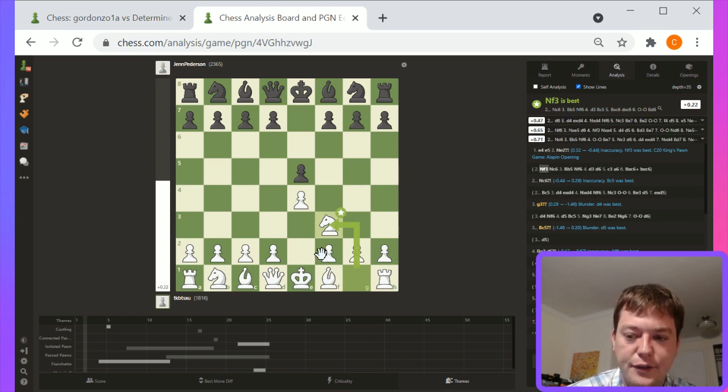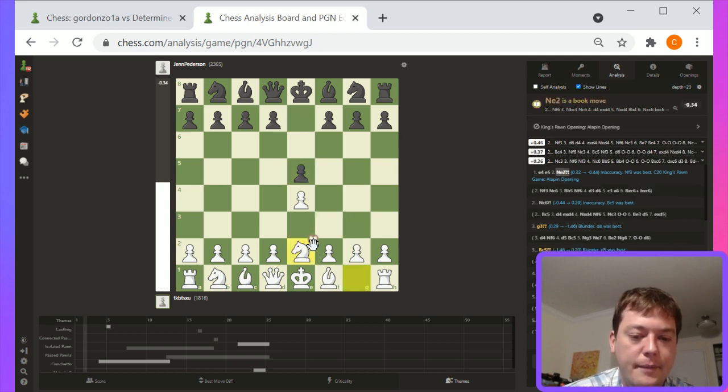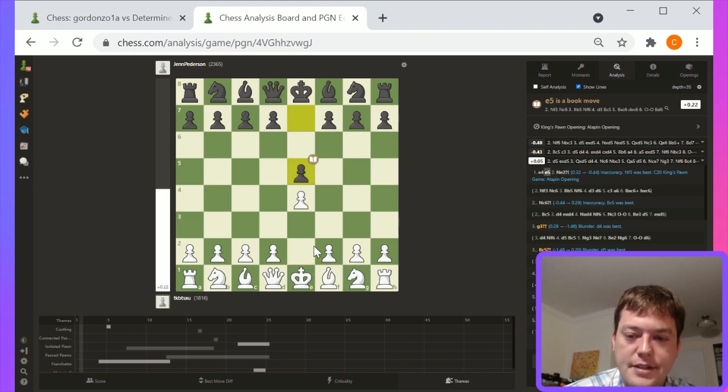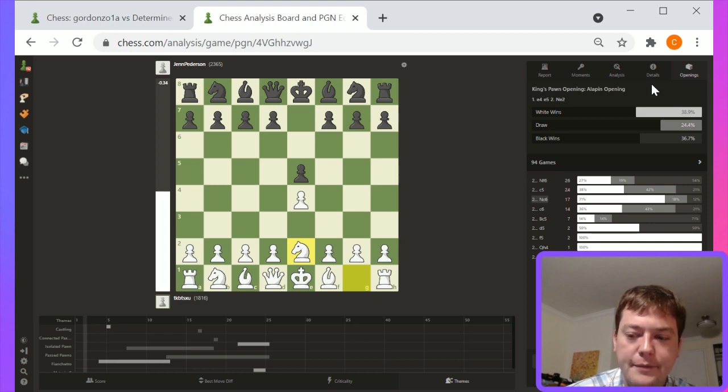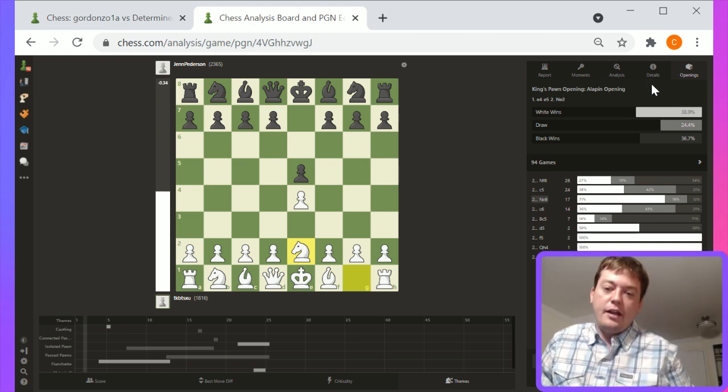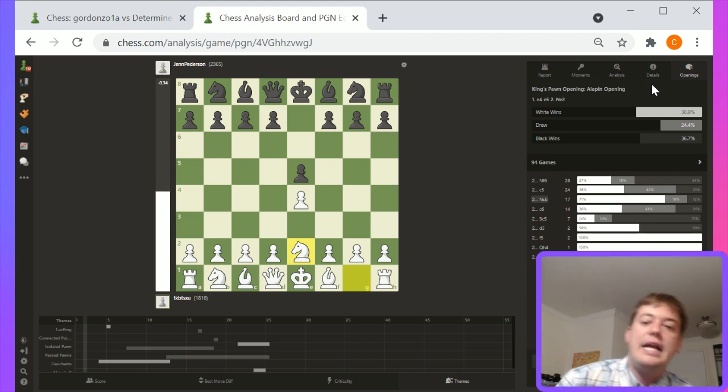So knight to f3 I think is better than knight to e2 here. I think that's objectively true. But knight e2 is played. Okay, sure. This is just in terms of openings. This is called the Alapin opening. I didn't know that was what that was called, but that is interesting. Alapin. Okay, cool.